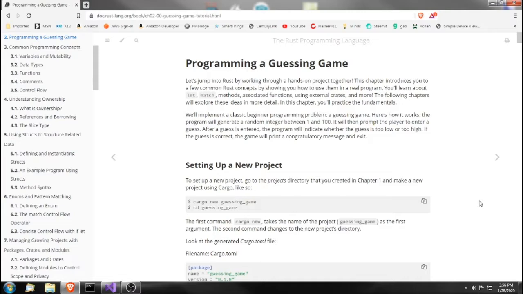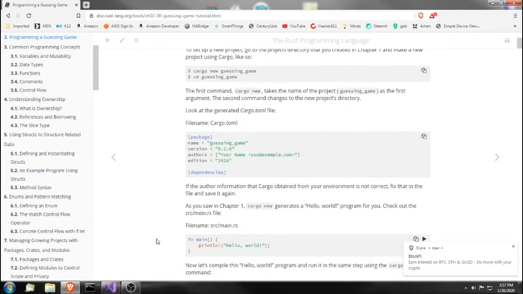Setting up a new project. To set up a new project, go to the projects directory you created in Chapter 1 and make a project using Cargo like so. The first command, cargo new, takes the name of the project, guessing_game, as the first argument. The second command changes to the new project's directory.